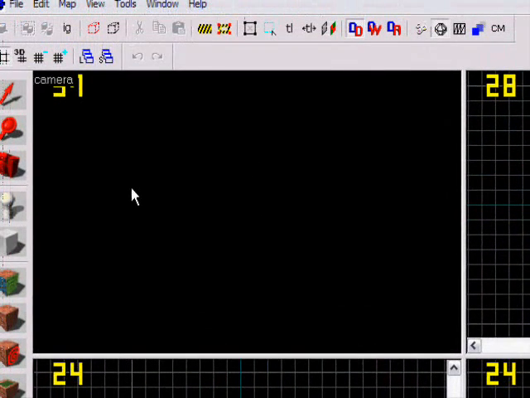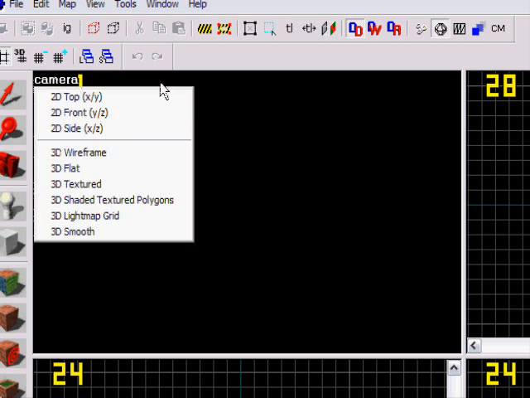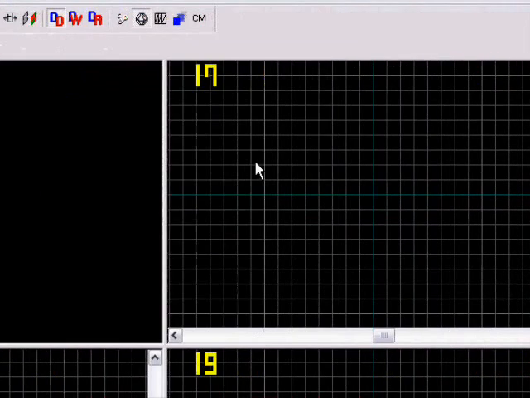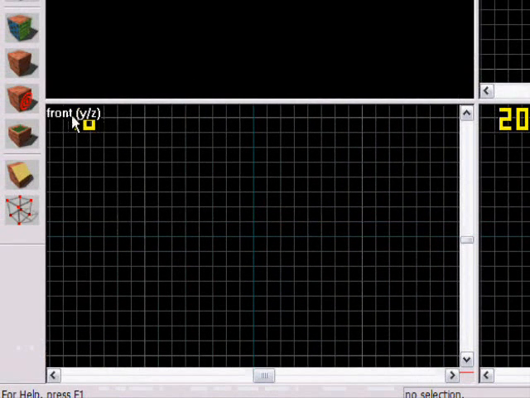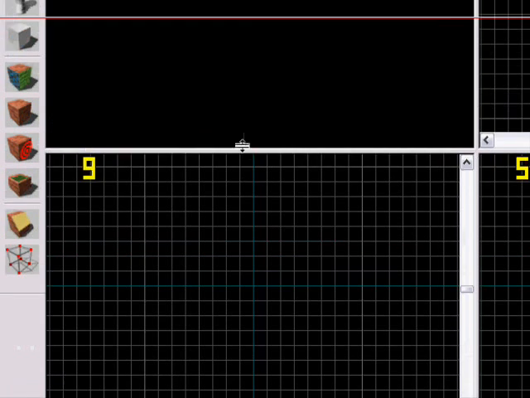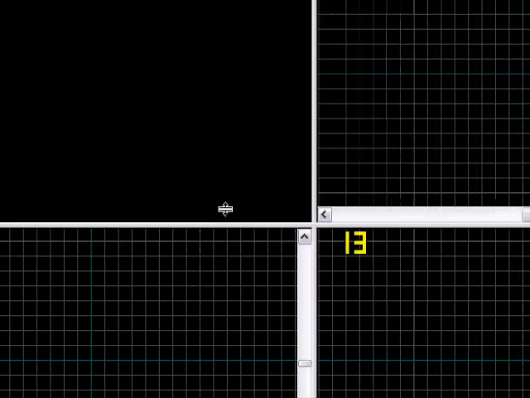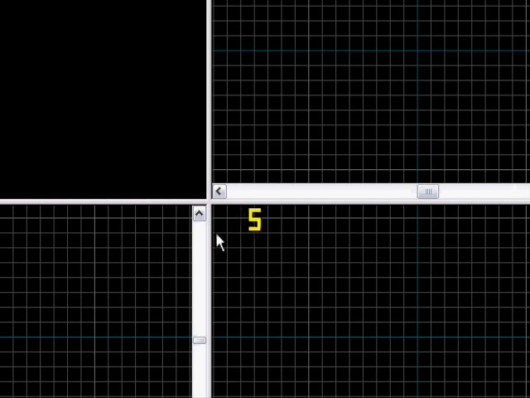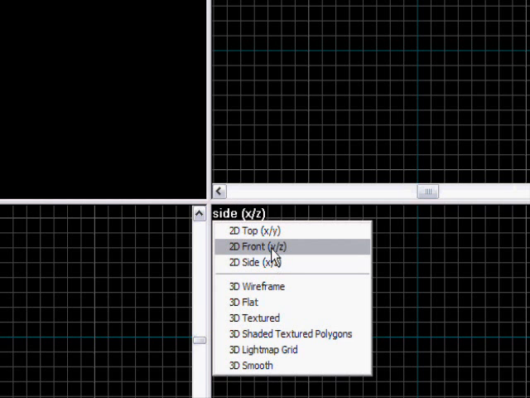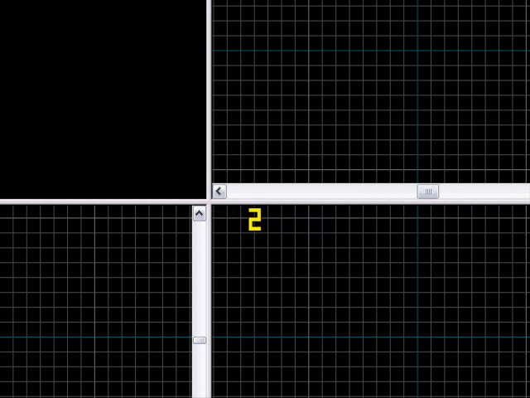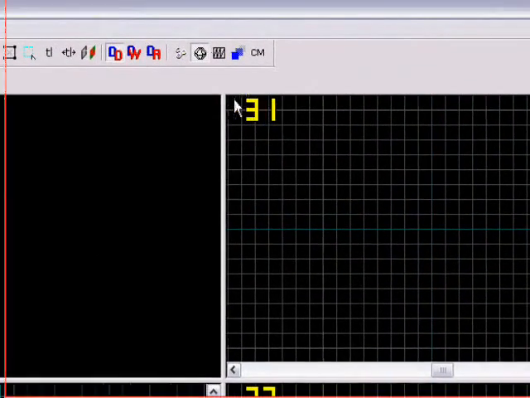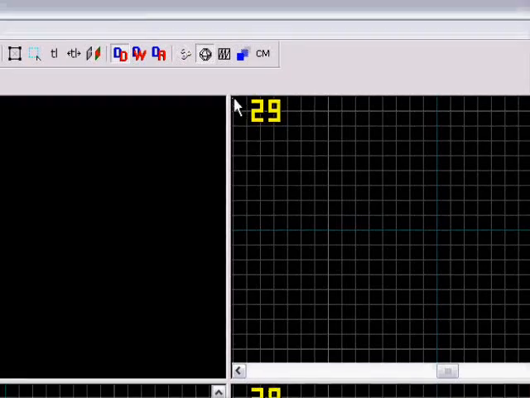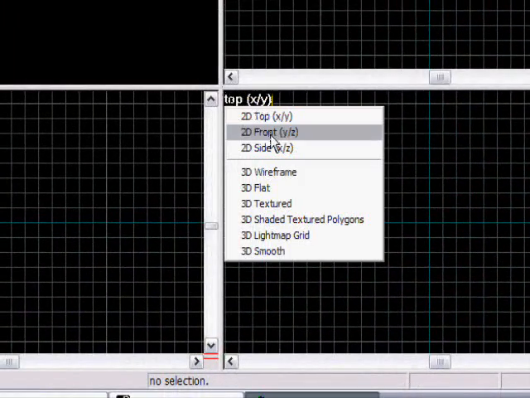Okay, this is the camera view. Make sure you have the camera set to 3D shaded texture polygons. Then there's the top view, side view, and front view. Make sure you have one of each. They don't have to be in these positions, but you can change them. Like this, I can just go in here and change it to top. Now you see I got two tops. One up here, and one down here.